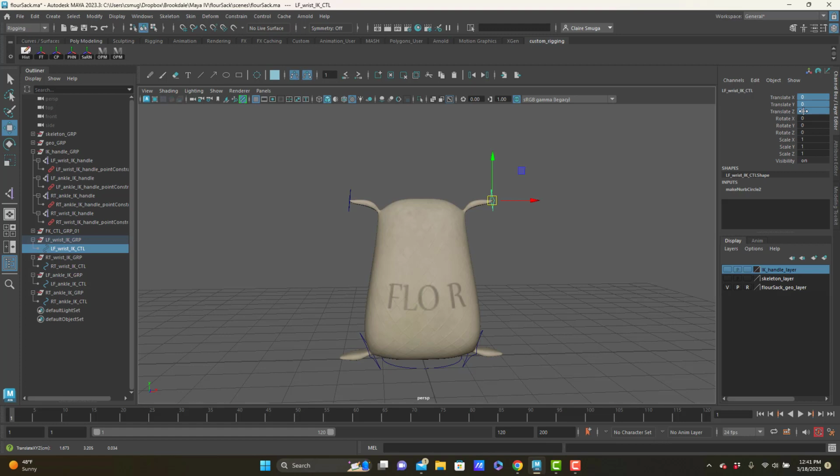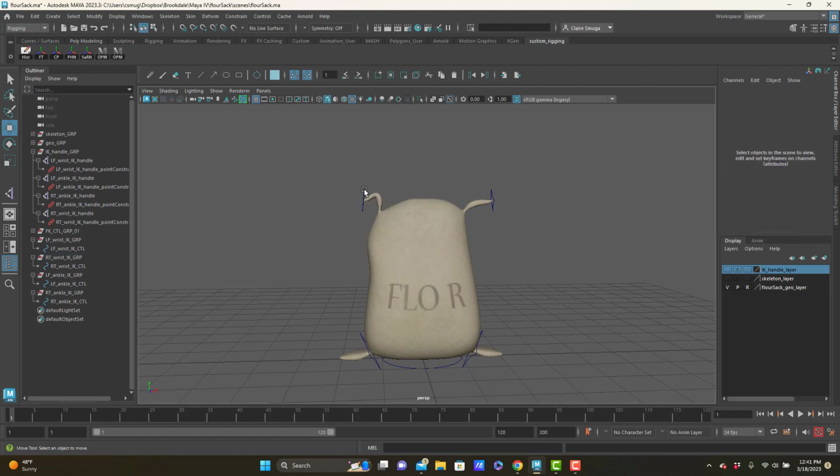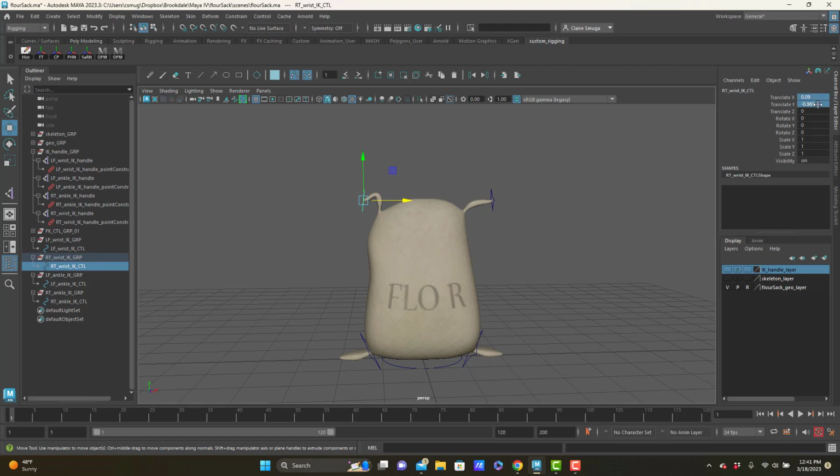So again, I will give you a moment to figure out your constraints. You should see them show up on your IK handles, not on the curves. Test it out, see what you can do, and when you're all ready, the control curve should control the model. So good luck, I hope it works, and I'll see you soon.